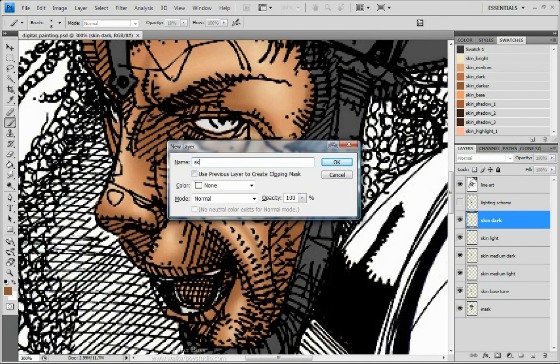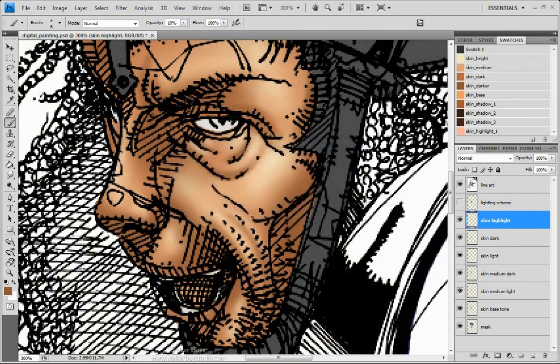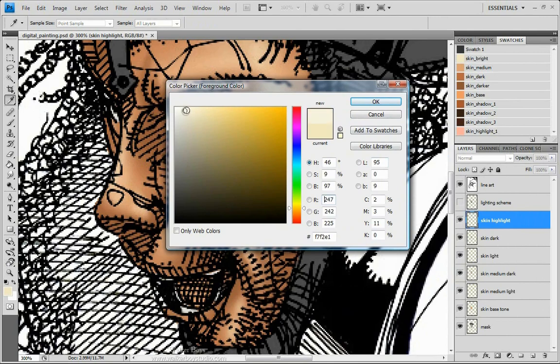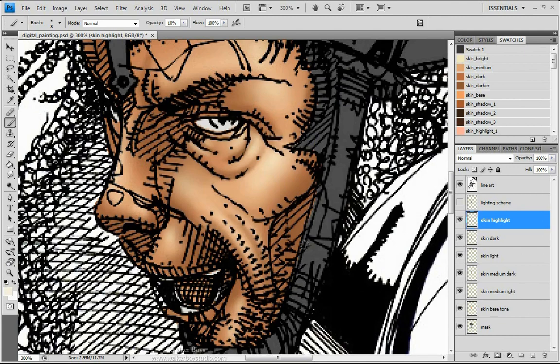And this time around, we're going to call this one our skin highlight. And skin highlight, this can basically be our brightest tone. The highlight itself, let's go ahead and click on the skin bright. And then go down to your color picker window. And let's actually take this closer to, we don't want to take it too white, but we'll take it pretty close to white. We still want to have kind of that orangish yellow mix into it. And go ahead and click OK on this one.